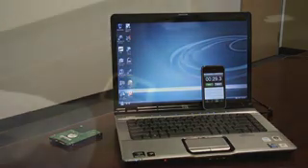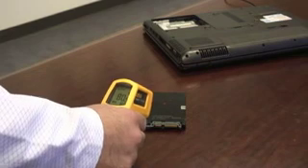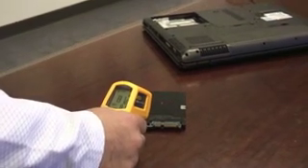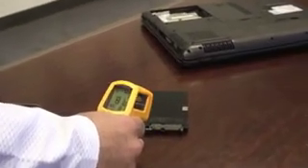conventional hard drive. So we're going to go ahead and do a temperature test on our 128GB Patriot Warp SSD drive. And as you can see, the temperature on this drive is at 81 degrees.